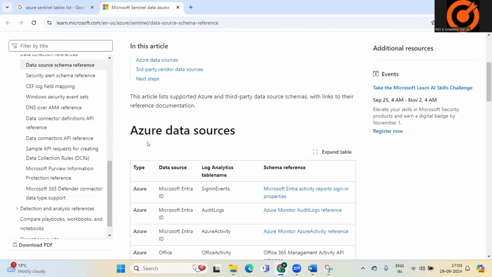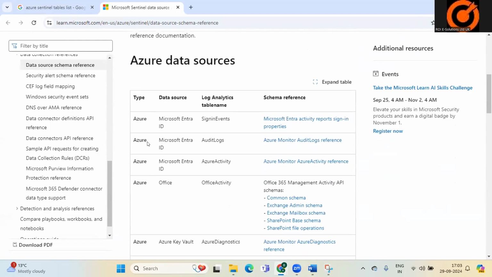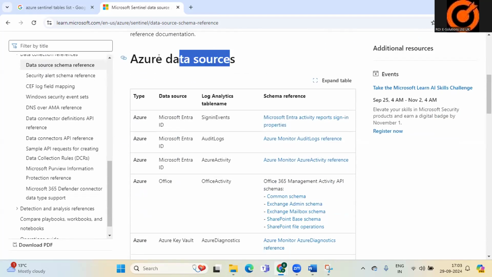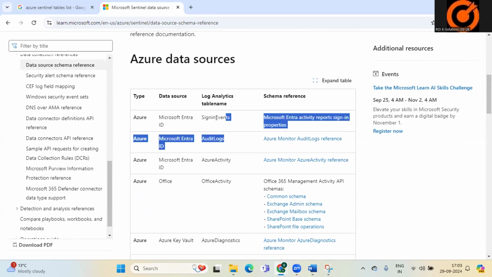Yes, this is the thing, right? See, if your data source is Entra ID, what type of tables does it contain? Sign-in events, sign-in logs, audit logs, Azure activity, and Office activity. What is Office activity, right?